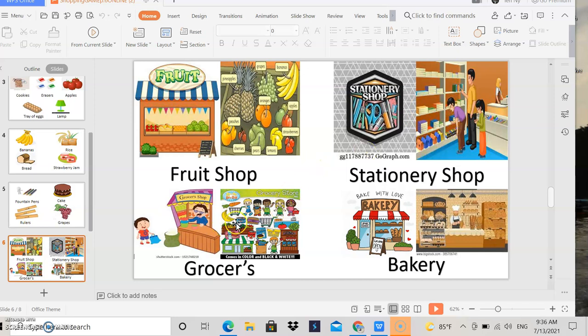Next is grocers. In grocers, you can buy sugar, groceries. Next is the last one, bakery. In this shop, you can buy different kinds of bread.